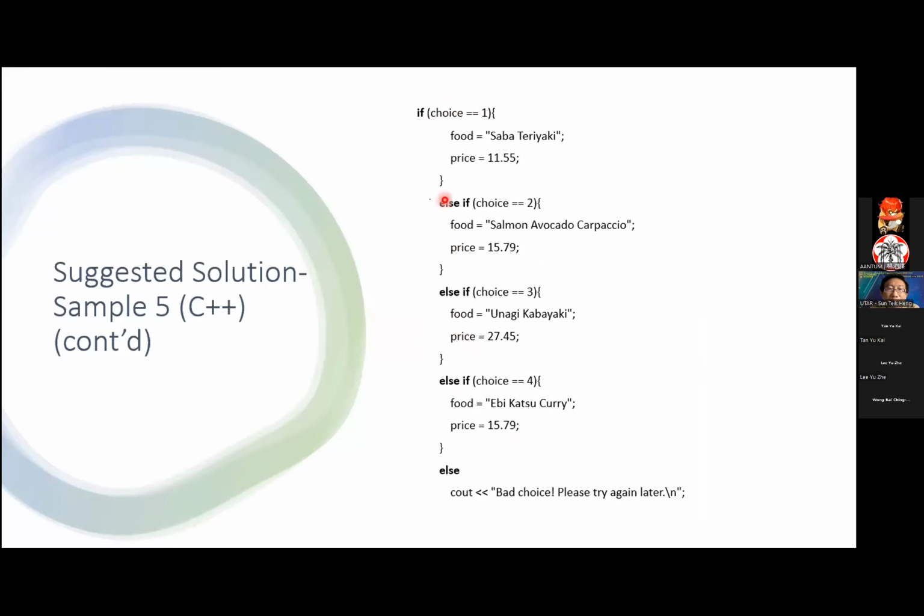if else statement to check what is the food choice that the user purchased, so that we assign the appropriate food price to the variable price. But if the choice entered by the user is not one of these, then we'll display bad choice and ask the user to please try again.